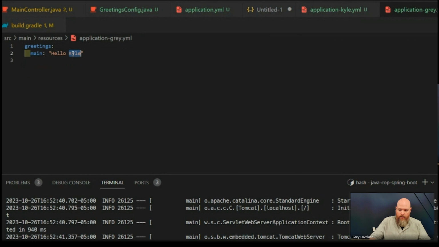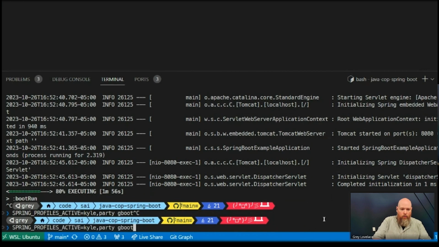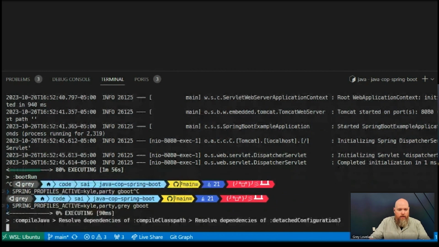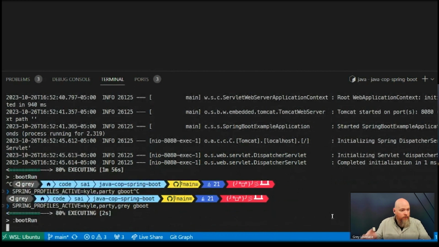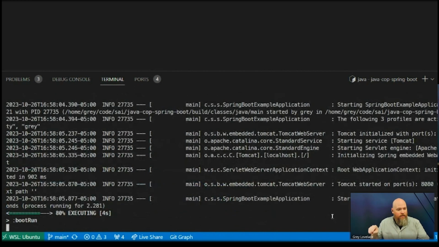I can come here, I can say hello gray, and you can see it's kind of a last-in-wins. Because if I do a Kyle, I do a party, and I do a gray and run it, gray is going to win because gray was specified last in the order of profiles.